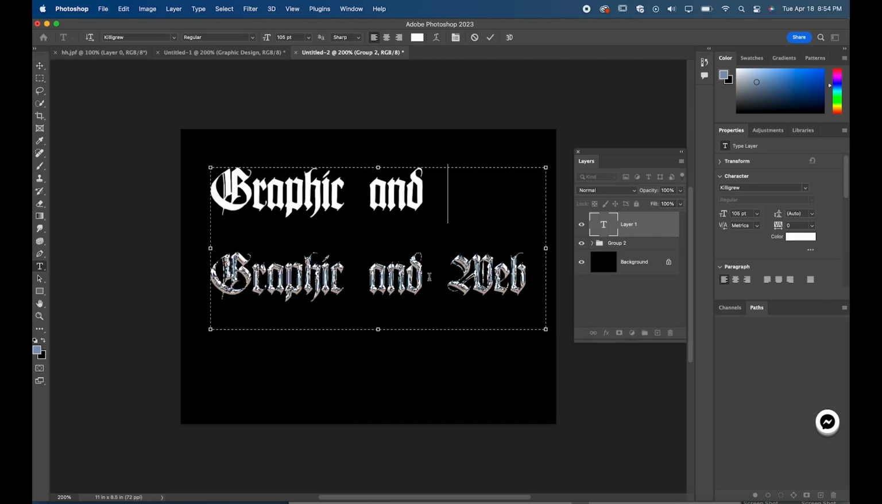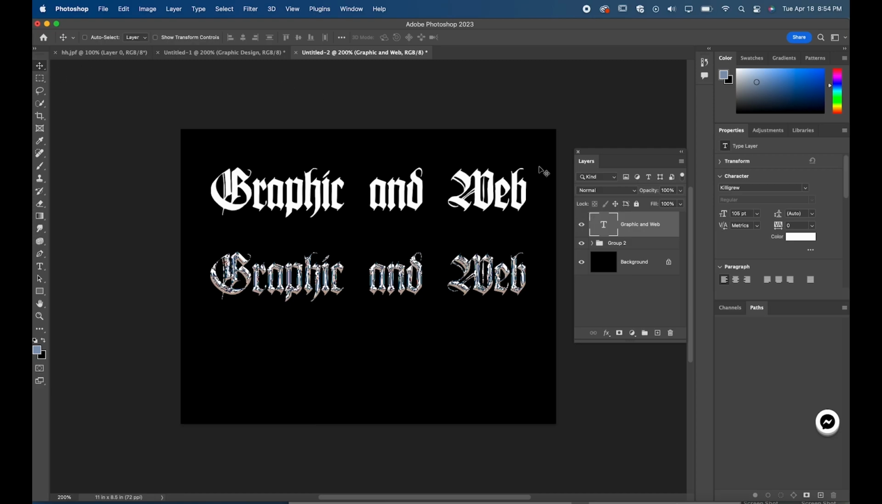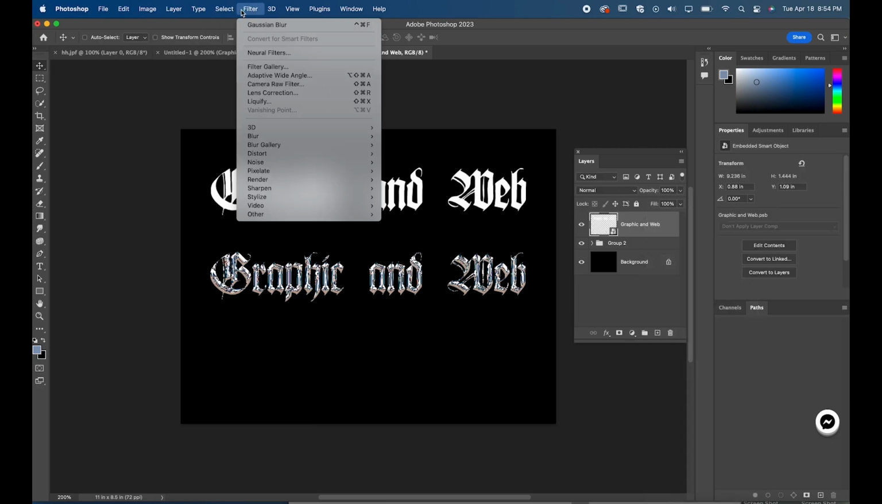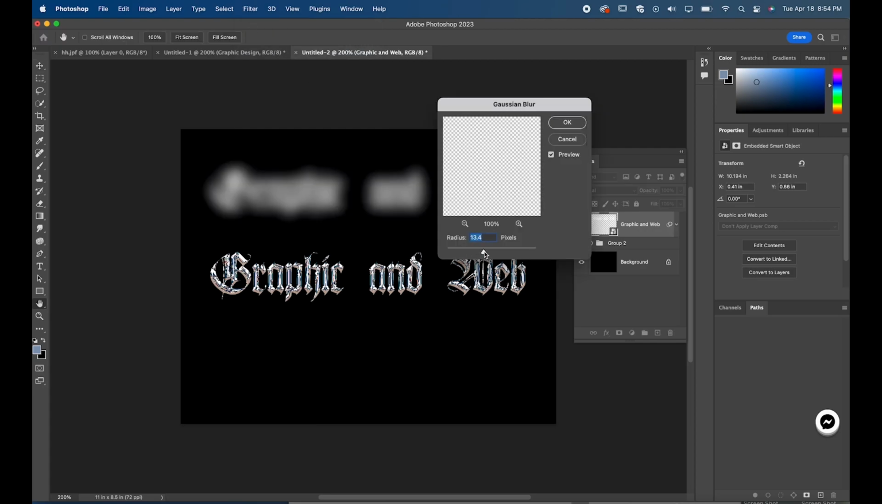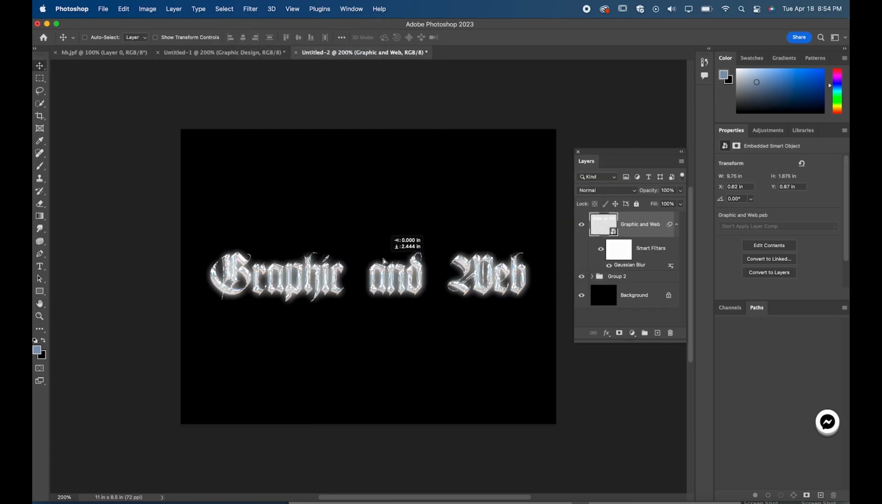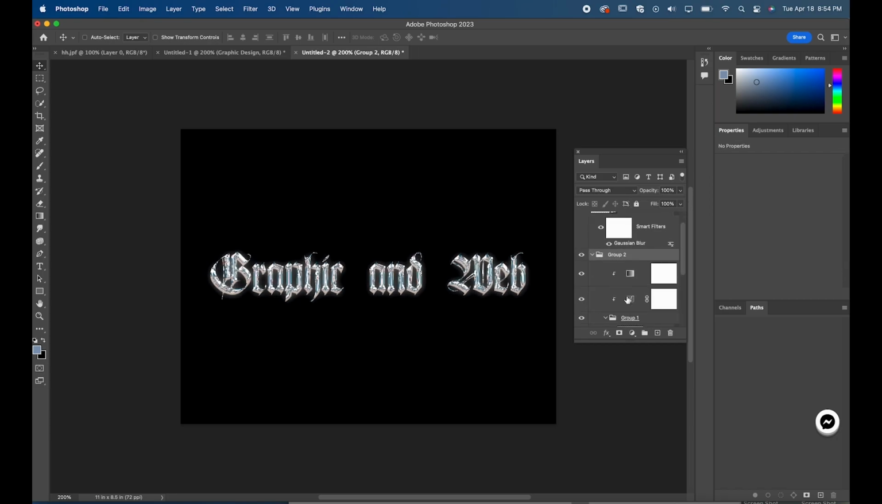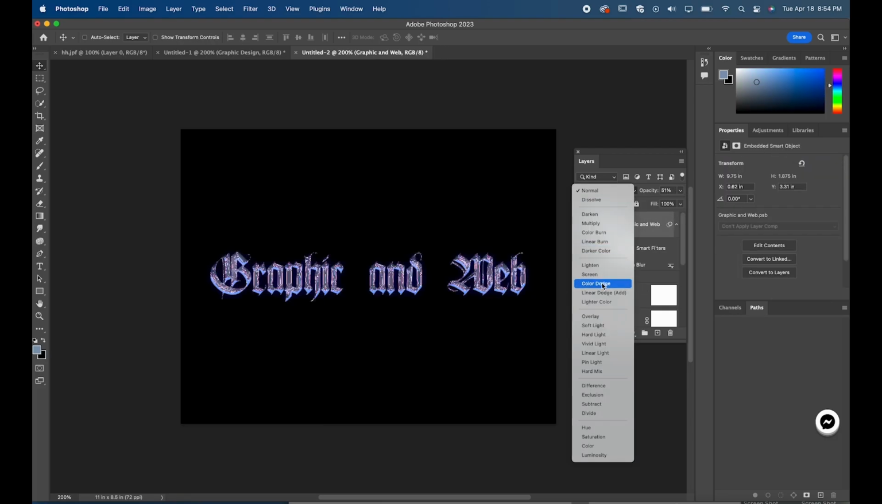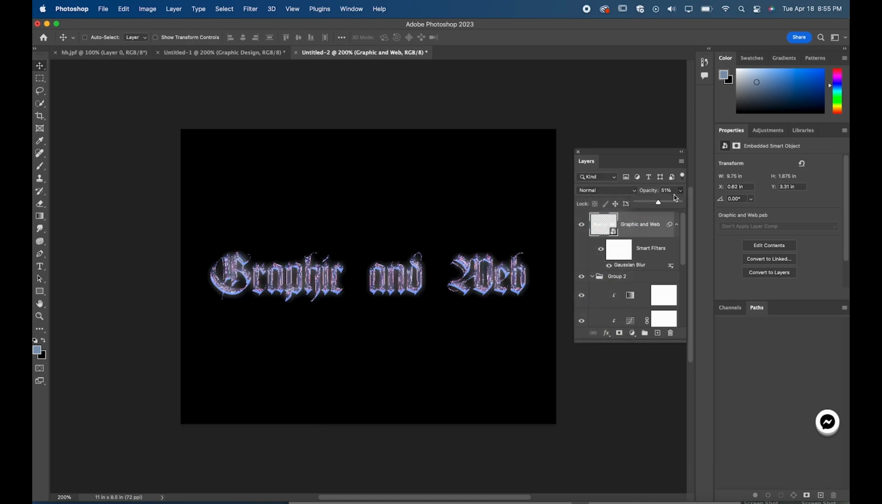So after we finish this, the next steps aren't very necessary. It's more of an aesthetic preference. So I'm adding a Gaussian blur to give it kind of a glow effect. So I'm just rewriting Graphic and Web. And then I'm going up to Filter, and then I'm going to Blur, and then Gaussian blur. And I am just turning that up a little so the whole text is blurry, and then I'm going to turn down the opacity on that so it's not so strong. And then it'll just go on top of it, and as you can see, it creates a really cool effect.